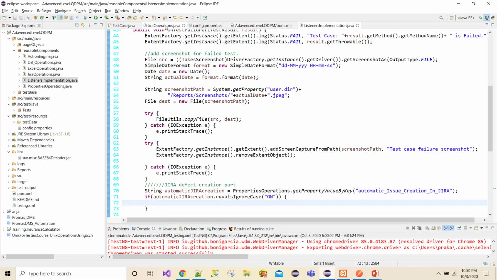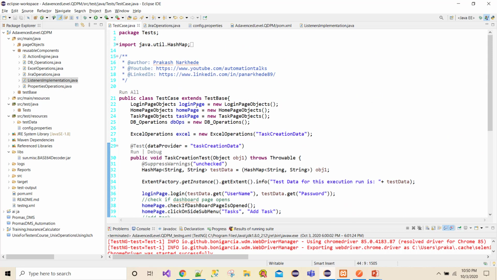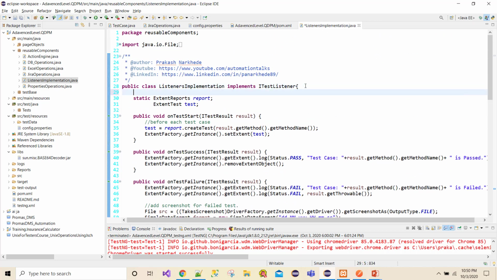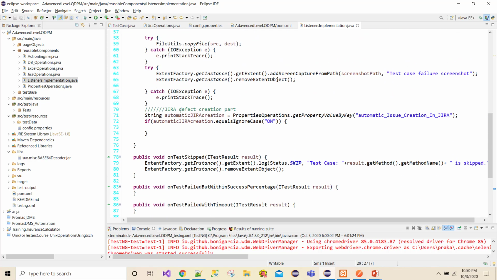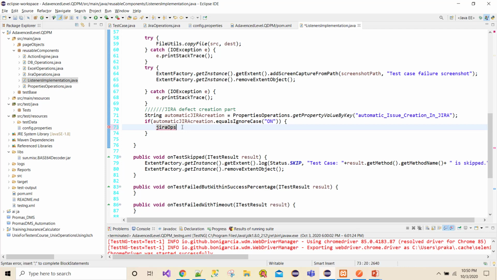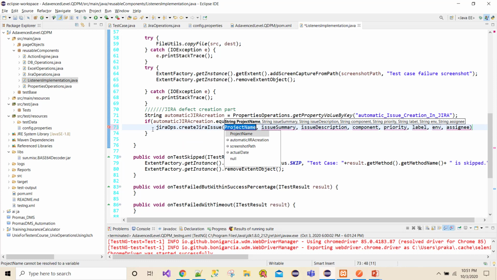Now in order to call those methods, those are present under JIRA operations. Let me create the object of JIRA operations over here, not here, that should be under listeners implementation. So I will create the object over here. Let's say JIRA ops is equal to new JIRA operations. And with the help of this JIRA ops, I should be able to call those methods. My very first method is, sorry, it should be dot create JIRA issue, and I need to pass a lot of parameters. That should be fine, I'll have a look.